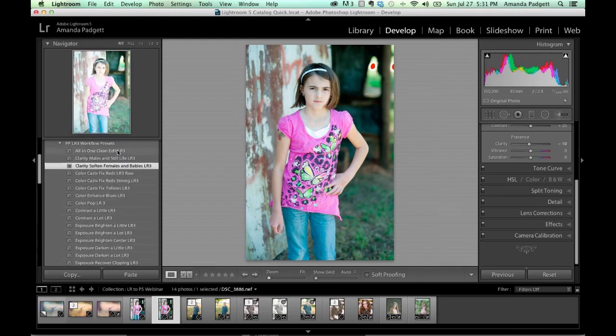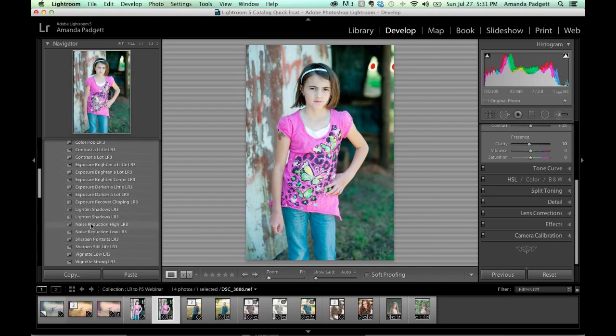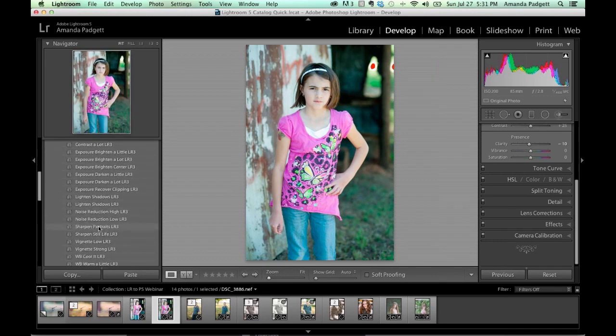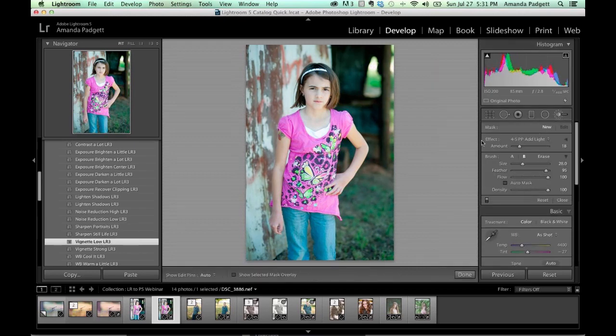The all-in-one clean edit doesn't work here because it was overexposed to start with. If your image has any problems, if it's severely underexposed or very overexposed, the all-in-one isn't going to work. They designed it for a fairly good straight out of the camera image that has good exposure. So that one's not going to work for me because it was overexposed. No noise reduction. Sharpen, a little vignette. I'm going to use a little bit of a brush, just to brighten just a tad.